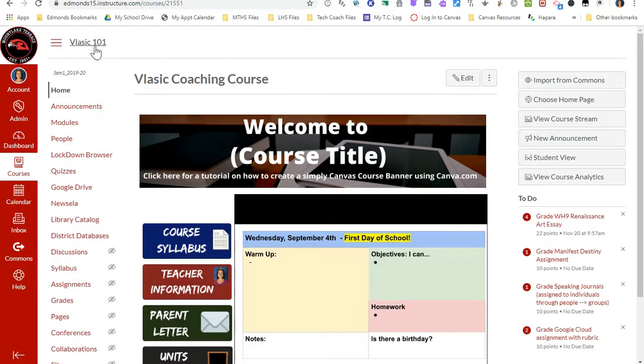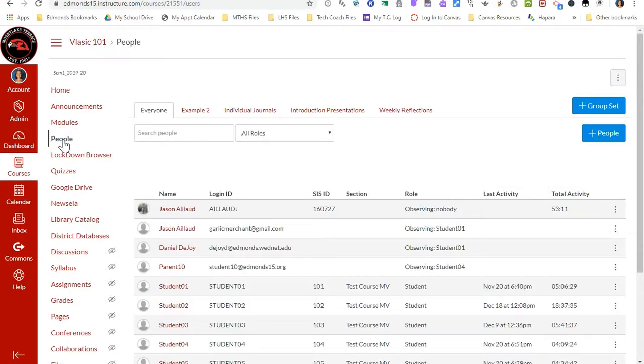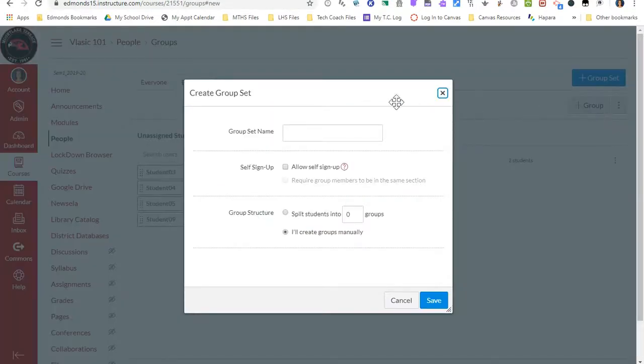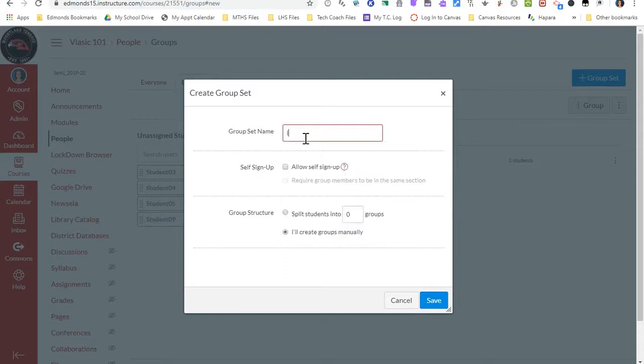So the first step we're going to do is to go to people in Canvas. So I'm in my Canvas course. I'm going to click on people. And here's my people. I need to create a group set. So I'm going to create a new group set and I'm going to give this a name so that I know that this group is for my reflections.